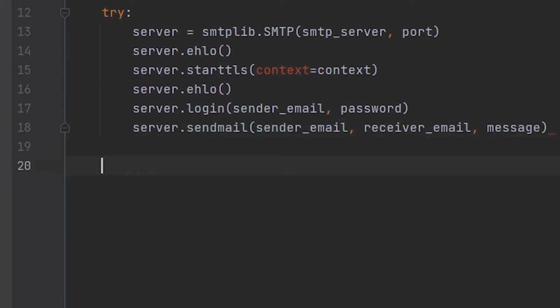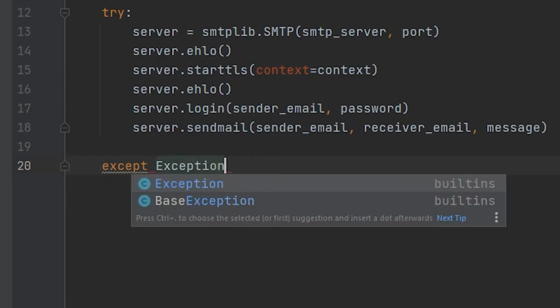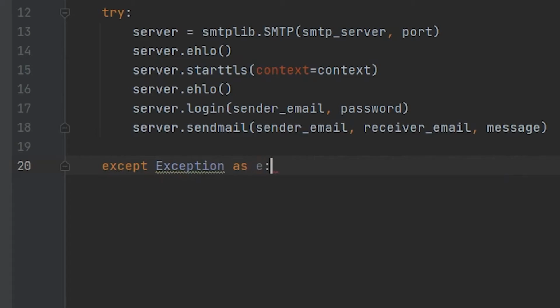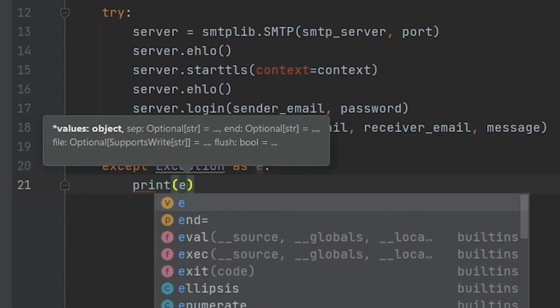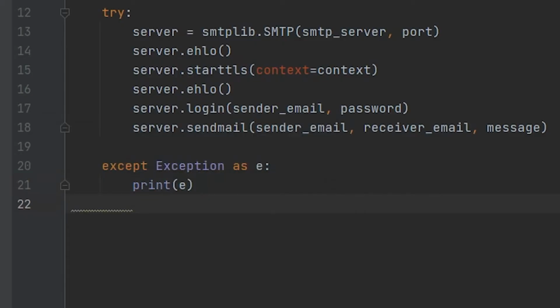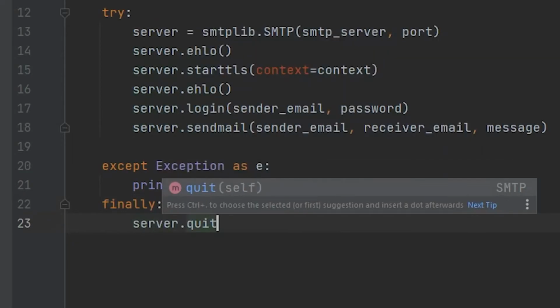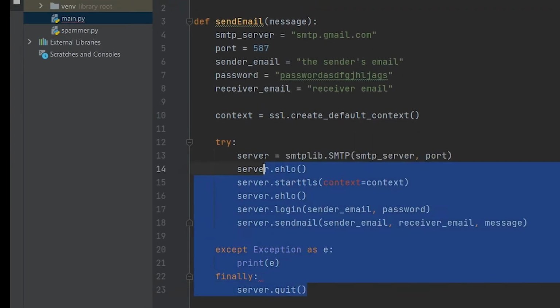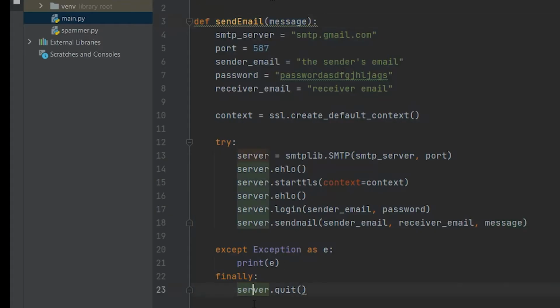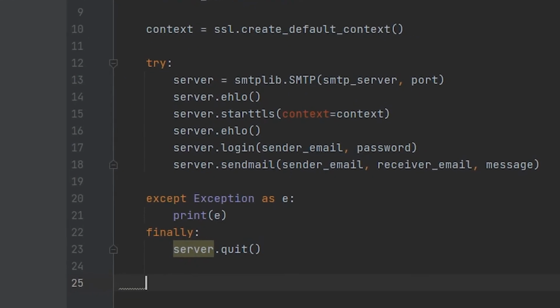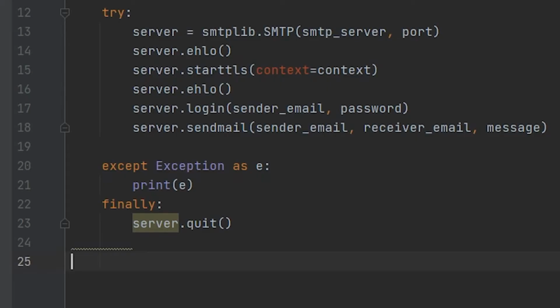Once that is done, then you come down, create an exception in case this does not work out, then what to be done. As exception e, print the error for us, please. Let me know what it is. Then finally close the server. So you do that by doing server.quit. So this whole section here is the function that's going to be sending this message to whatever email address that you have.